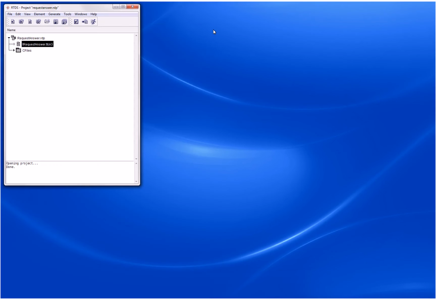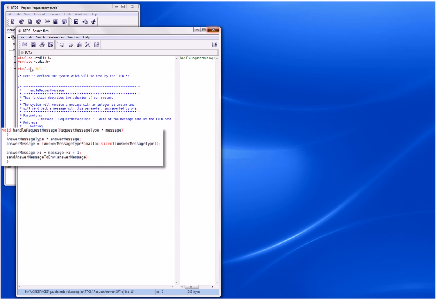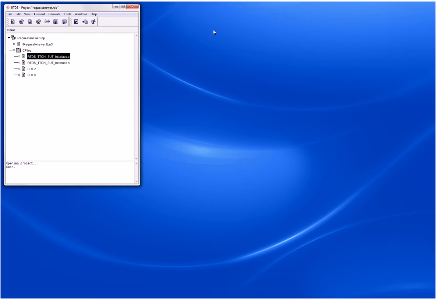Let's have a look at how the adaptation to the SUT is done. First, let us see what the SUT does. In our example, the SUT is just a function that sends back a message. The C function is defined in this C file.